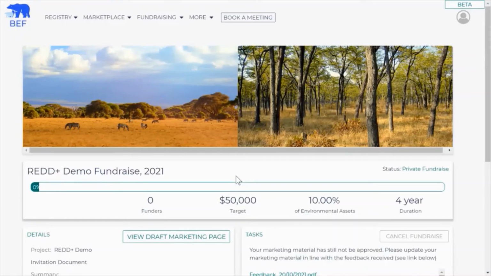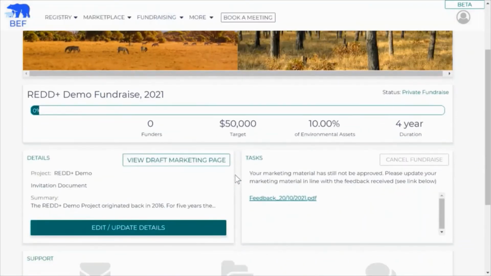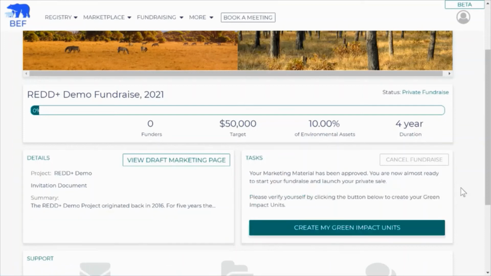Now our marketing material is being reviewed by the BEF team. Whilst under review, you will not be able to edit any content. If our team has any feedback or changes you need to make, you will receive an email and you will be able to view the feedback in the task section here. Once a review is over, and if changes are needed, you'll be able to click the Edit/Update Details button and make the changes to your marketing material.